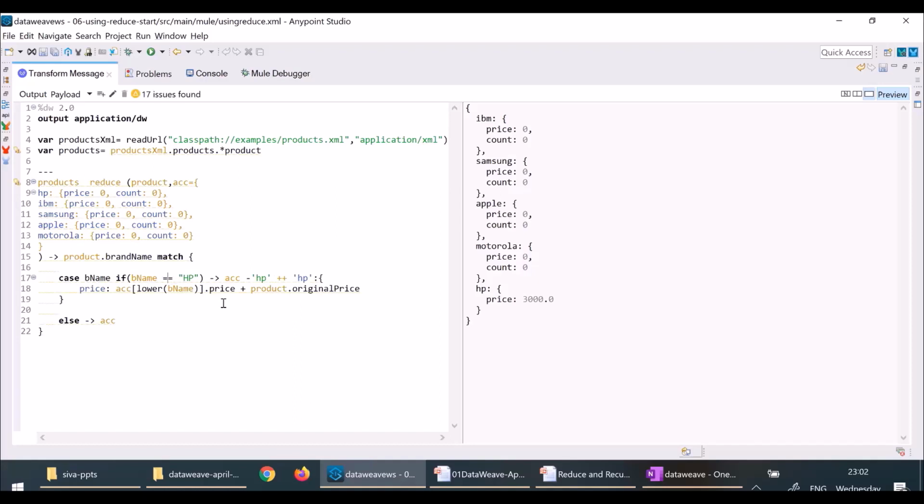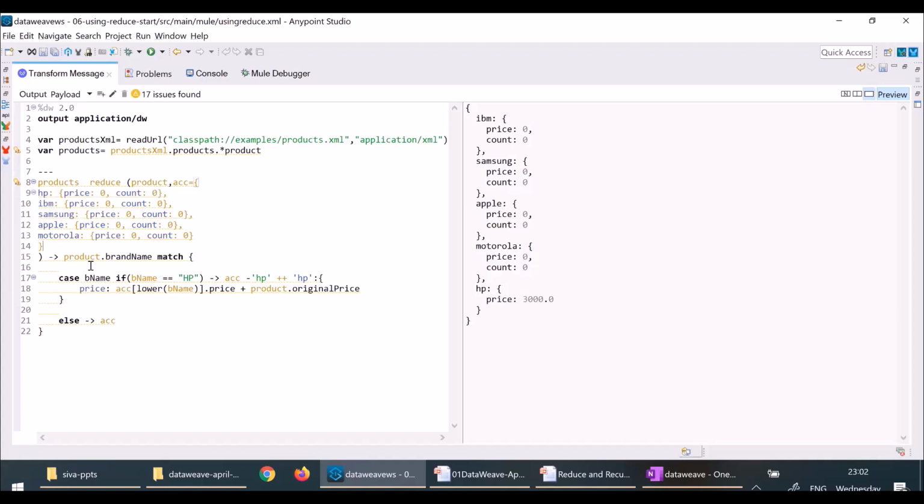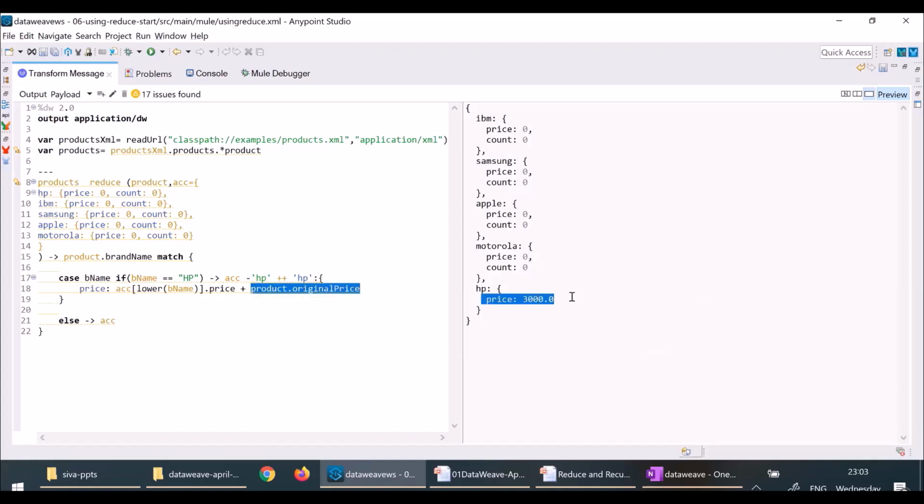Okay. Now, what I'm doing, ACC, what is the current value? In the current value of accumulator, ACC of HP will give this whole object. Dot price. Price is what? 0 plus current price. So again, second time when it gets second HP product, ACC of HP will be what? 1000 plus second HP product value is 2000. 3000 will be replaced. So like that.